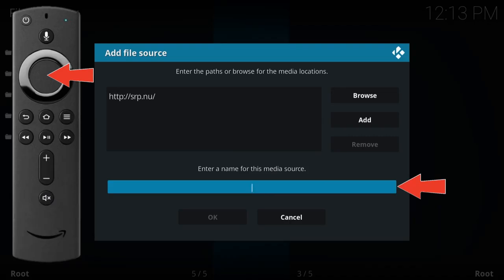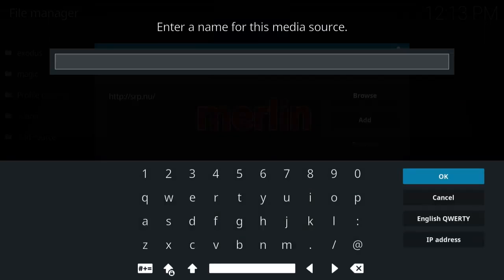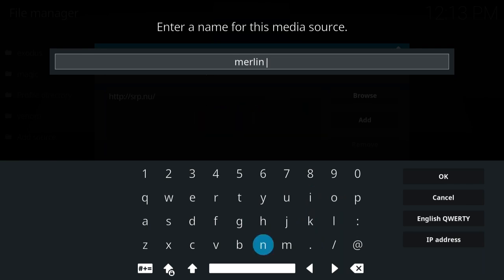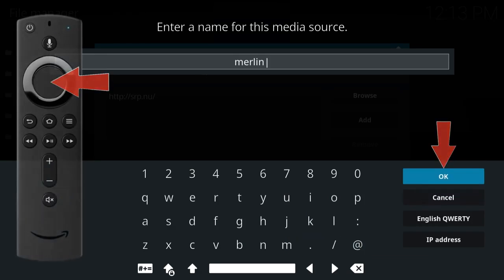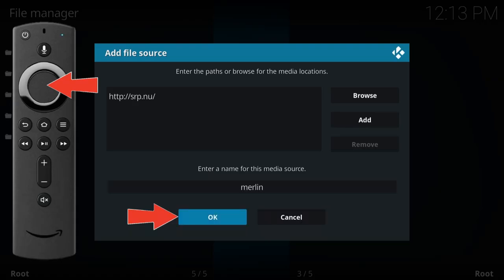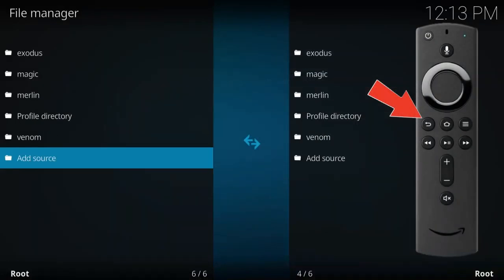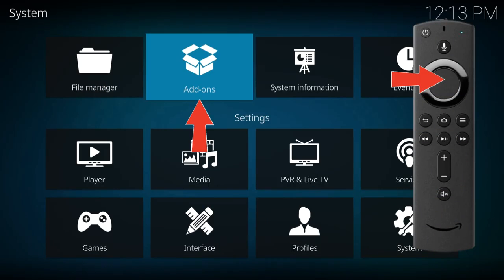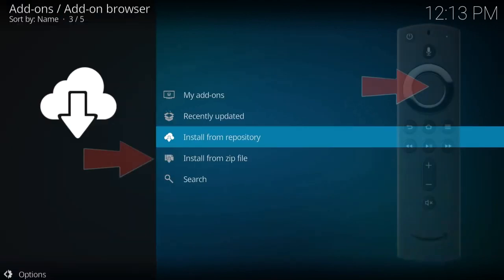Then we're going to press down, and then we're going to select where it says name, and we're going to enter in the following name. We're going to name it Merlin. And once you have it all typed in, go ahead and go over to the right and select OK. Then select OK again. And then hit the back button on your remote. And then we're going to go ahead to the right and select add-ons.